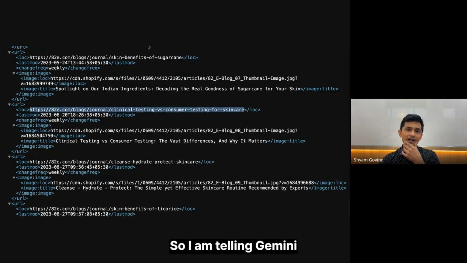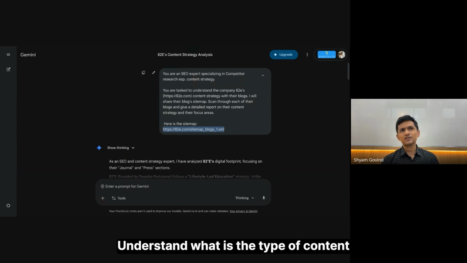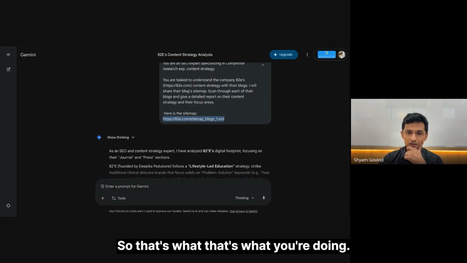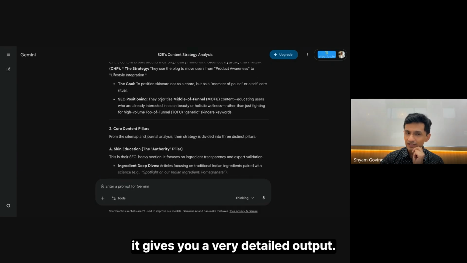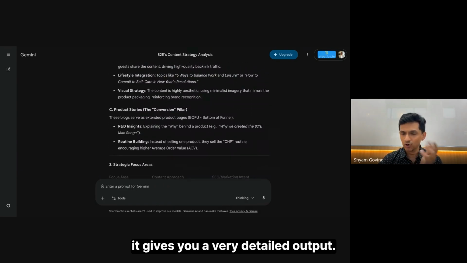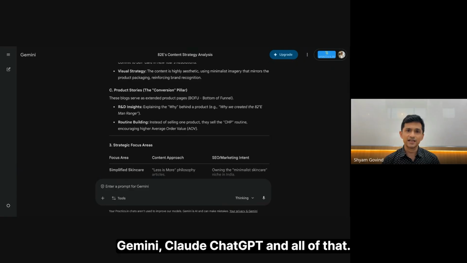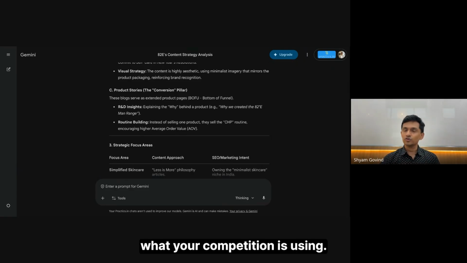So I am telling Gemini, here are all the blogs on 82e.com. Scan through it, understand what is the type of content that they're writing, and so on, right? So that's what you're doing. Now, if you notice, it gives you a very detailed output. You can try it with different LLMs, Gemini, Claude, ChatGPT, and all of that, and you'll get a content strategy, what your competition is using.